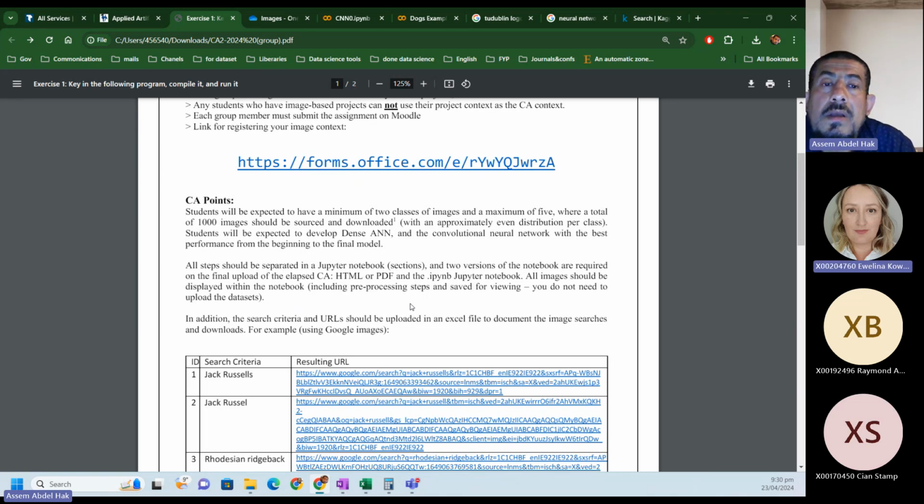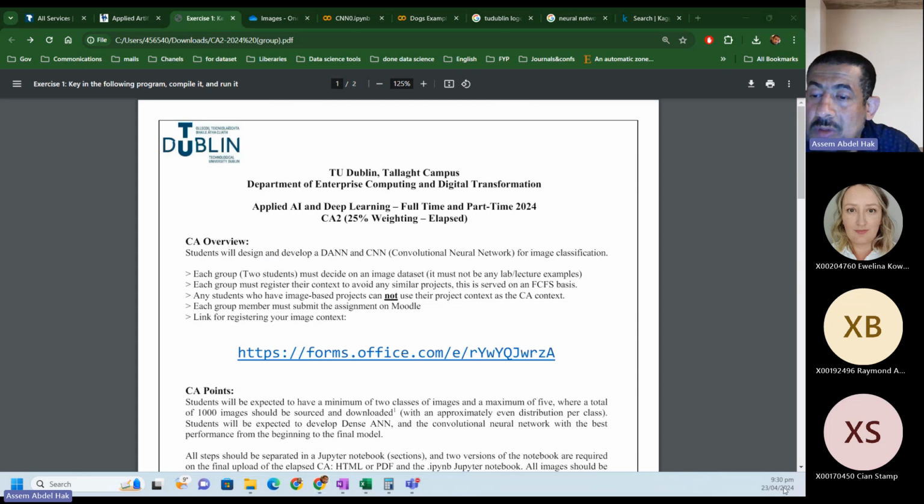What's the deadline? The deadline will be 10 days since I submitted. What's the deadline for the first one? Today? It's due already, right? The CA1 is due already. So I put this now, and the deadline will be after 10 days. And this is the easier one. You are not required to make any documentation or report, and it is also a group assignment.